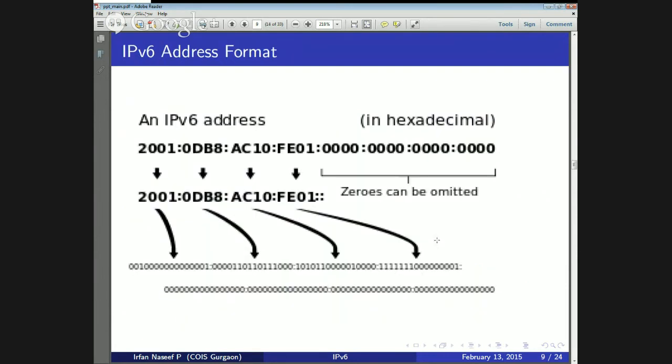So we'll have a small look at IPv6 address formatting. The address format, as you know, is not simple like IPv4. We have 128 bits, and these are represented using hexadecimals. So it will be somewhat difficult to remember, but it will give you a lot of addresses.